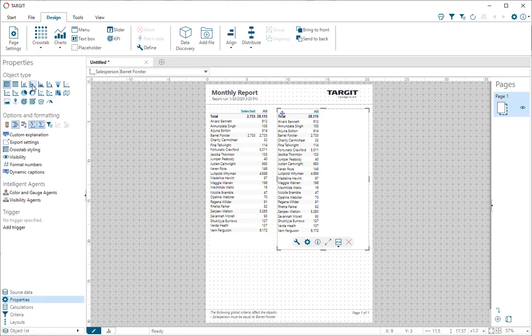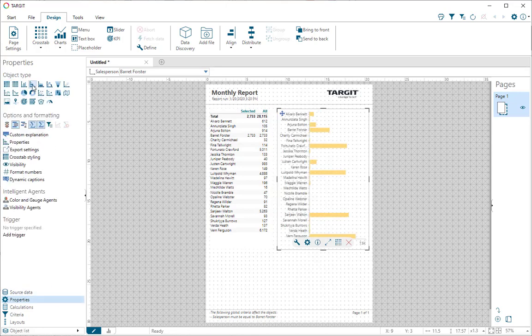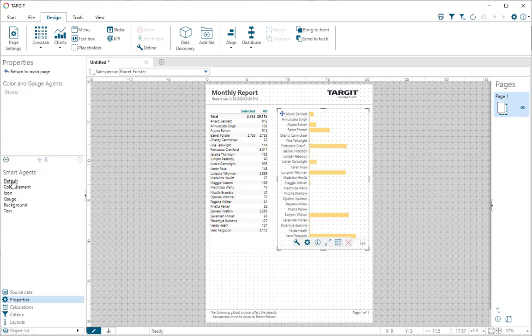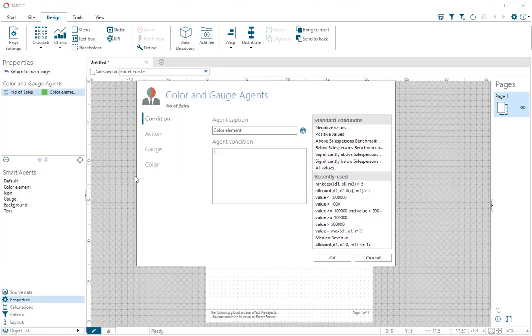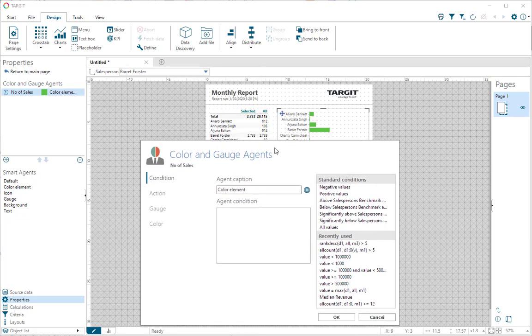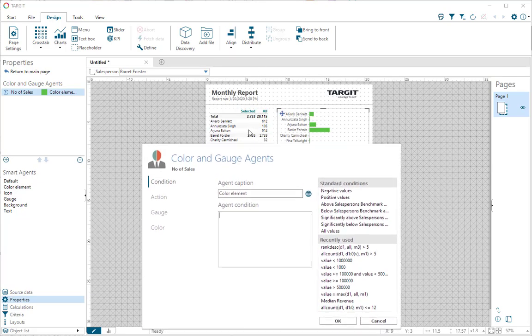And then we can turn this crosstab into a bar chart like this with the yellow bars on all salespersons. But in fact, we would like to highlight the selected salesperson, the Bert Forster in this case. And for that, we're going to add a color agent, a default one. And this one is going to color things green. And the condition for this is, well, it's actually where we have a value in the first column, the selected column.